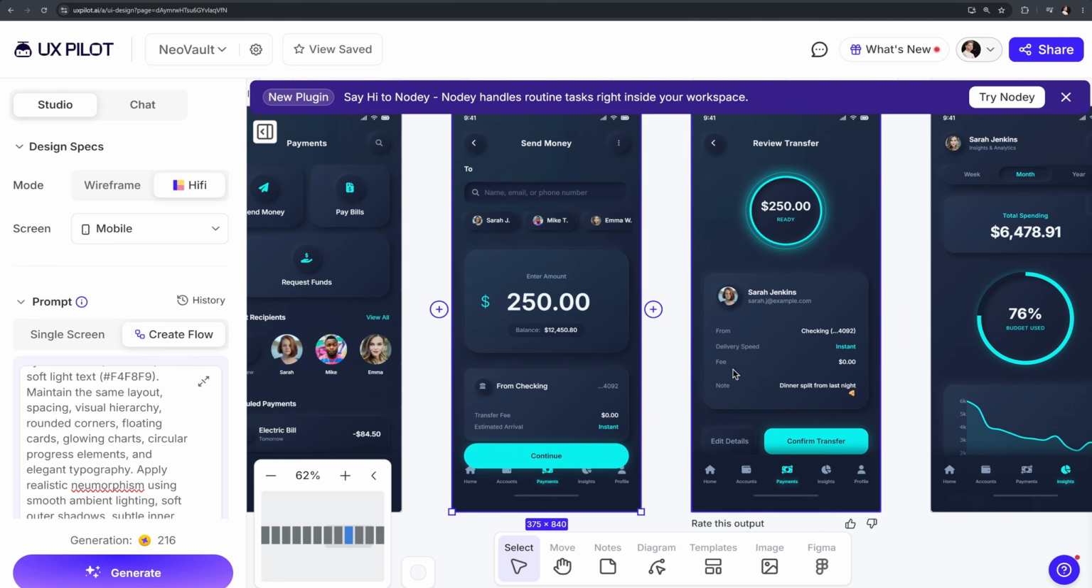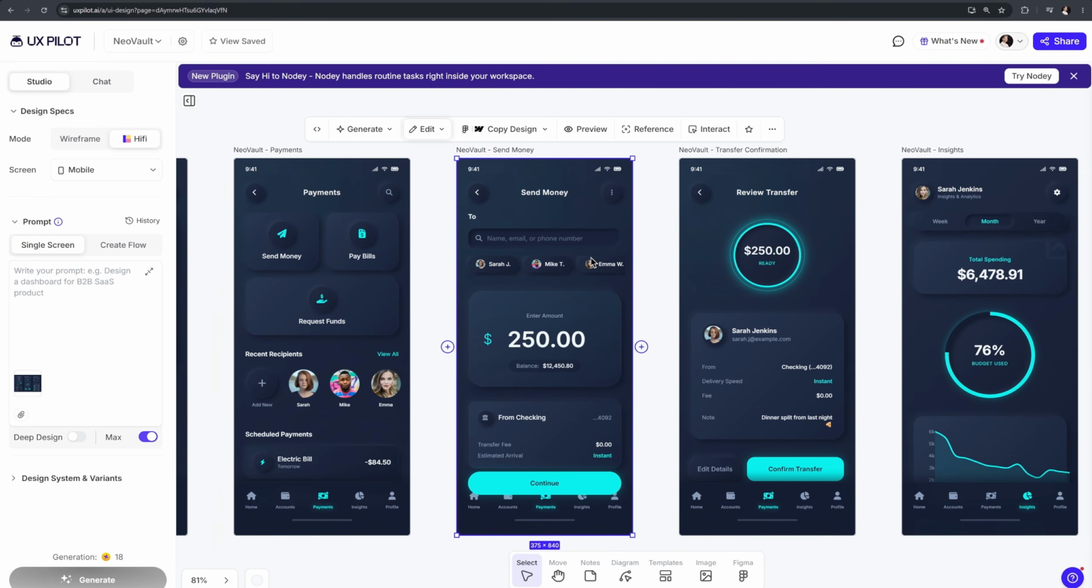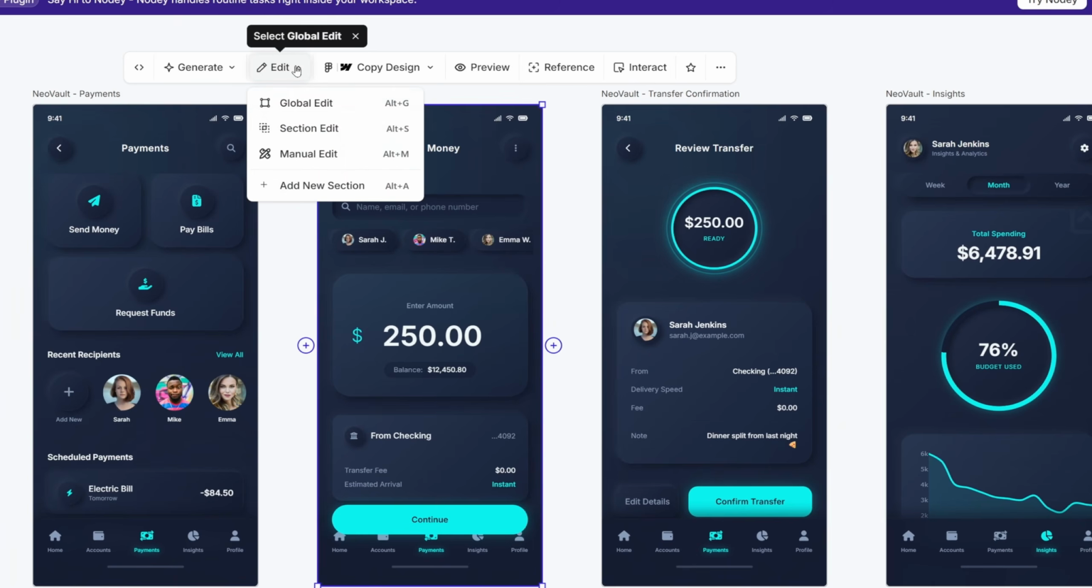The only small issue we currently have is on this Send Money page, where the Continue button is slightly overlapping the bottom navigation area, but this is actually where UX Pilot becomes really powerful because fixing issues like this only takes a few seconds. So first, I'll select the page, and right here at the top, we can see the edit option. Once I open that, UX Pilot gives us three different editing modes.